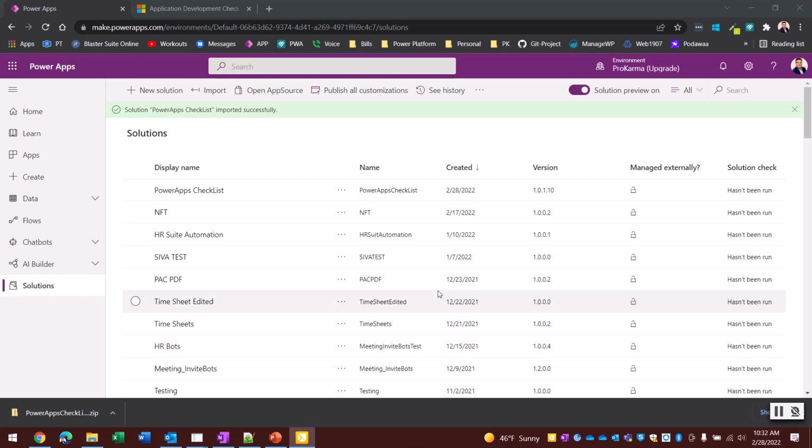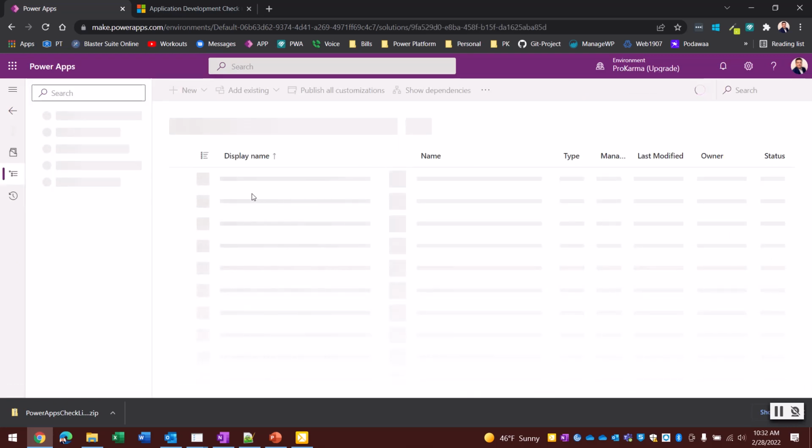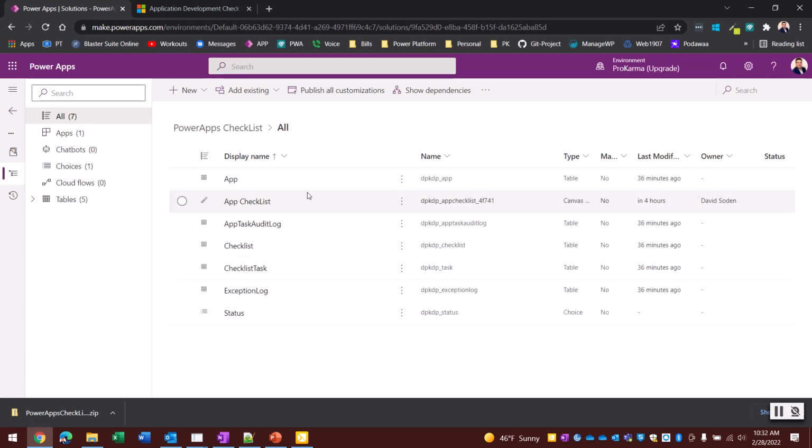Okay, so now we are back, and you can see that up here it says the solution was imported successfully, and here is the name of the solution called Power Apps Checklist. And if we go on into it, let's investigate what this solution has. It's pretty simple and straightforward. There's not a tremendous amount of stuff in it, but let's walk through it. So we do have one application, and it's called App Checklist. And you can see the type over here is Canvas, so it's a Canvas app.